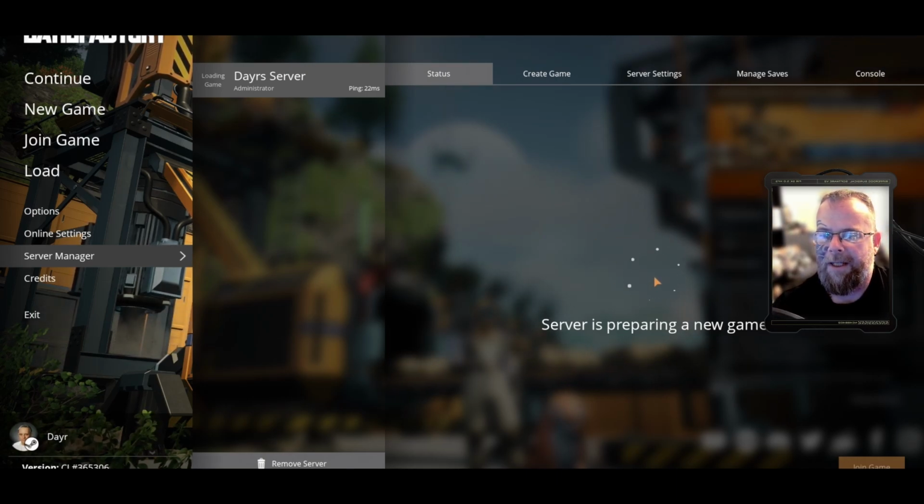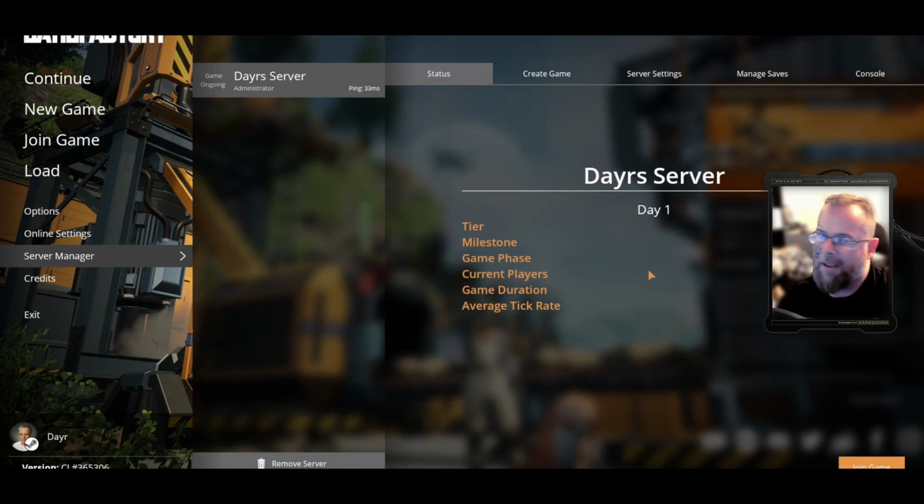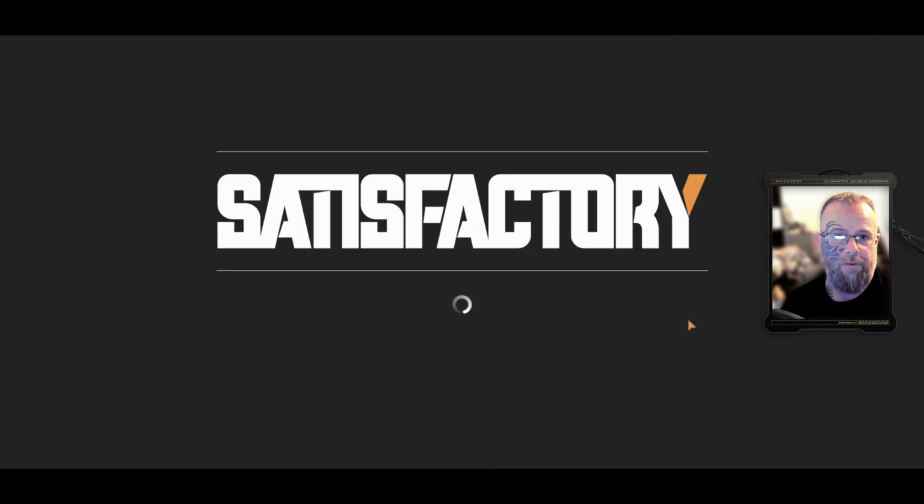So once that's done, okay, so it's set up. You just click join game and it should load you straight into your very own Satisfactory 1.0 Gportal server.